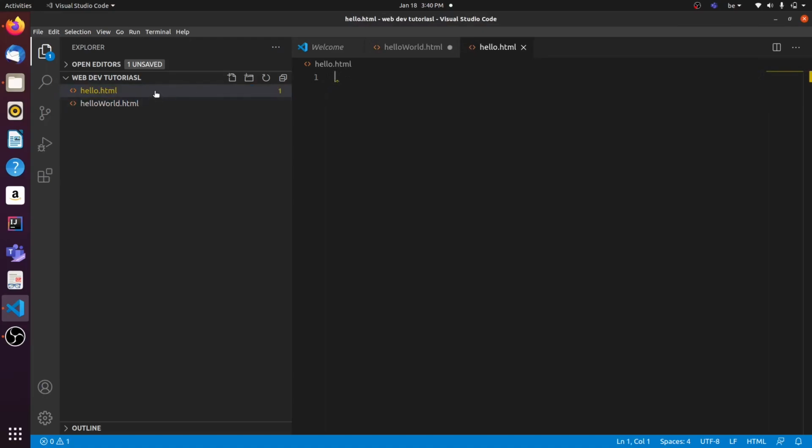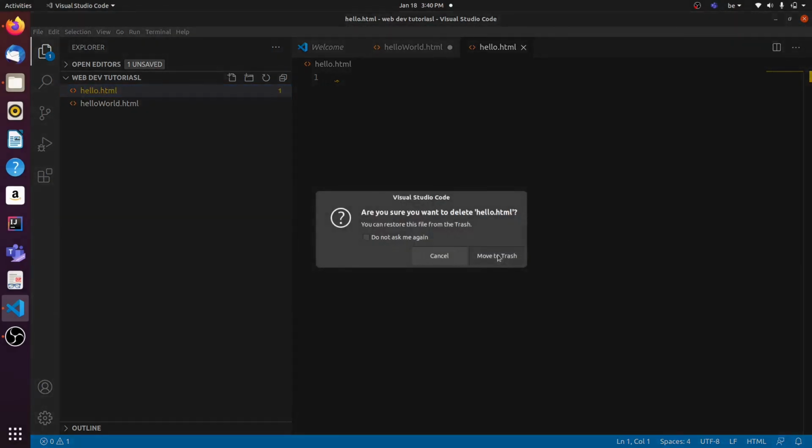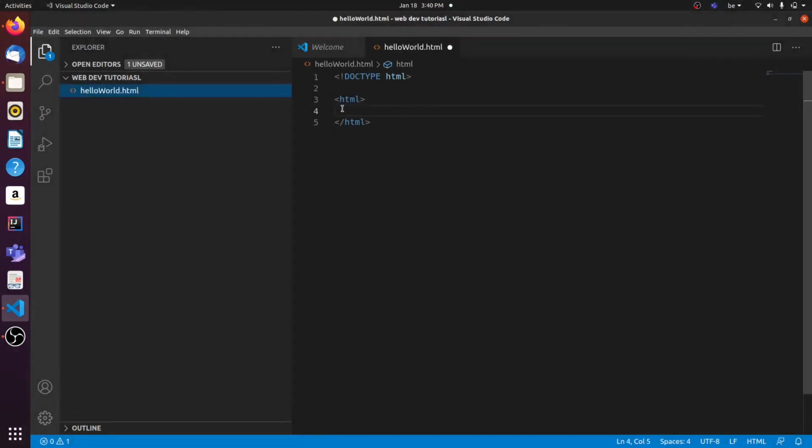But I'm going to delete this file and then go back to the file I was working with before. So you want to create your HTML tag right here. This is like the parent tag where everything should be contained. And after creating your HTML tag, you want to create your head.